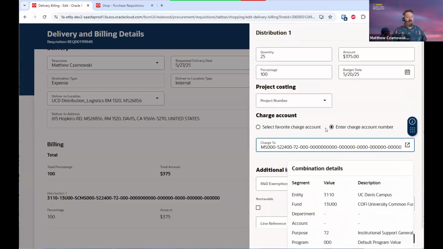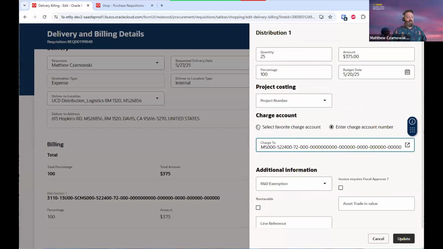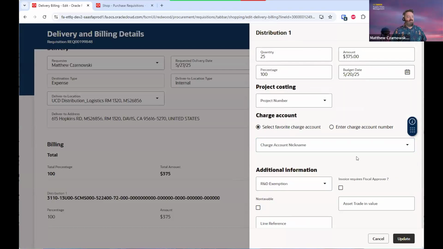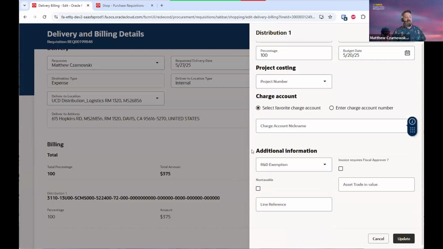When I come into here, I can enter a charge account number from scratch, or I can select charge accounts. That's by clicking on here, that's where I get my access to my saved default accounts. This is also, even though it's called delivery and billing information, the form where you are going to find our additional information fields that are on the line in the current UI. So this is where you can find your R&D exception, invoice requires fiscal approval, non-taxable, trade-in value. All of these items are here on the line in the delivery and billing information section.